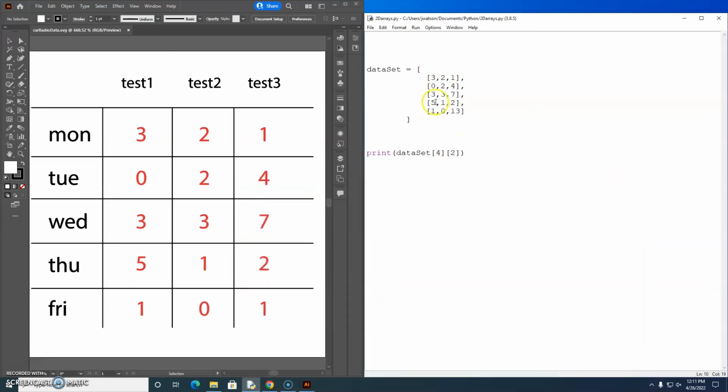Okay? So the rows start with an index of 0, 1, 2, 3, 4. And the columns start with an index of 0, 1, and 2. And this means the row number first, followed by the column number.